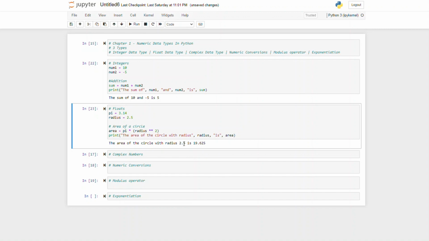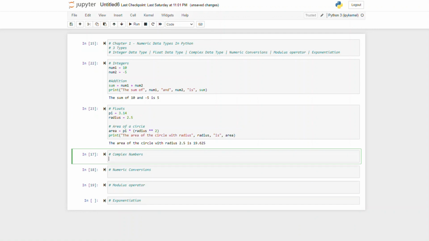Now let's move to the complex data types. Complex numbers are used to represent numbers with both real and imaginary parts. Let's take a look.